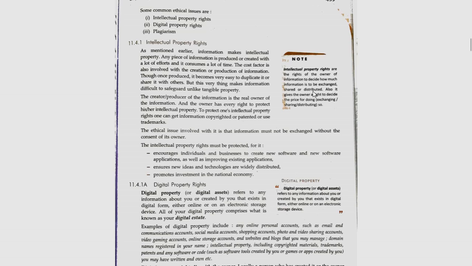Okay, so he should be able to decide whether he wants to share that data or not, whether he wants to distribute that data or not, whether he wants to exchange that data or not, and even if he wants, what should be the terms of exchanging that information, whether he wants some payment for it or he's sending it for free. Okay, so all these things come under intellectual property rights. So the ethical issue involved with it is that information must not be exchanged without the consent of its owner.